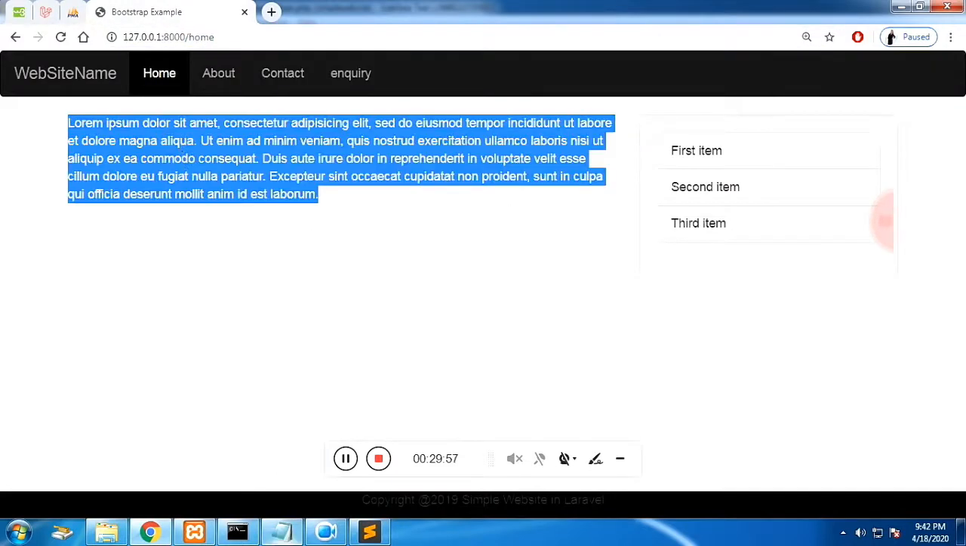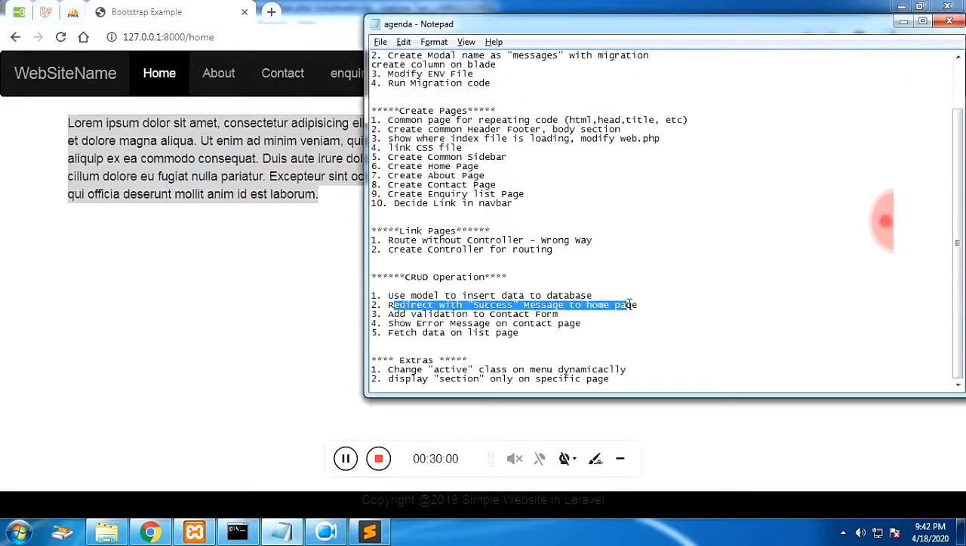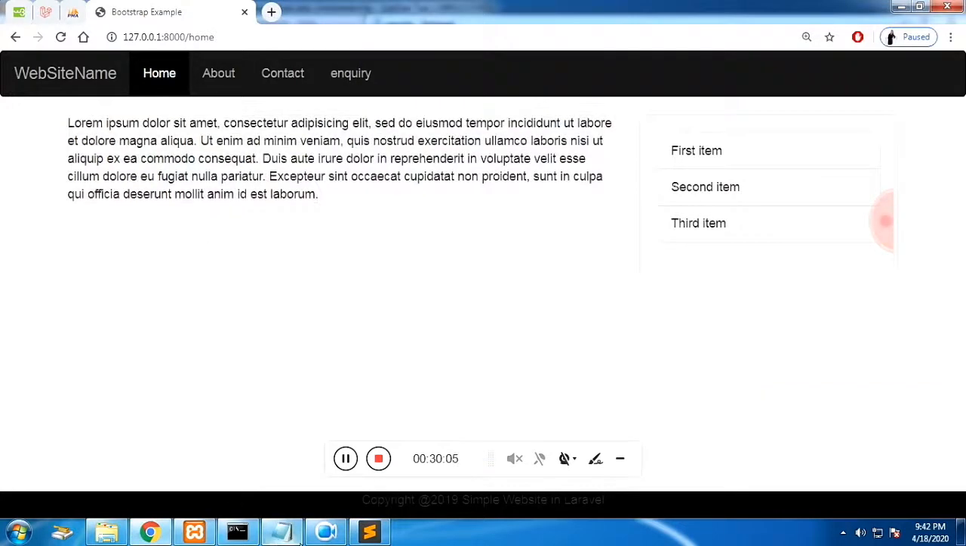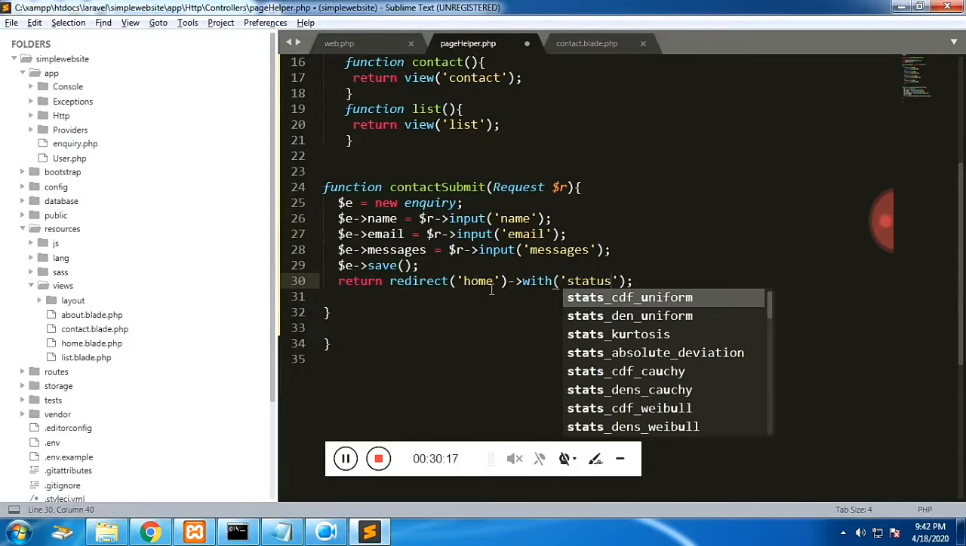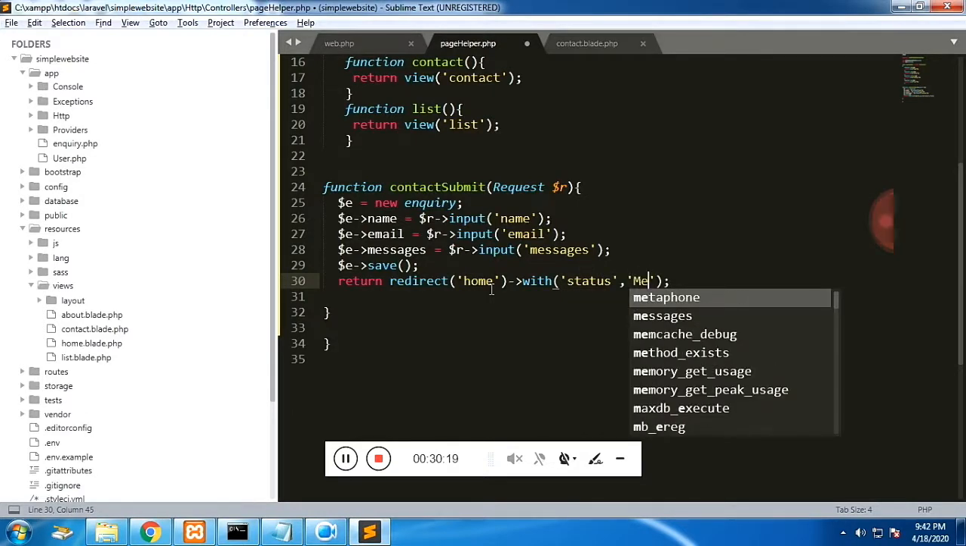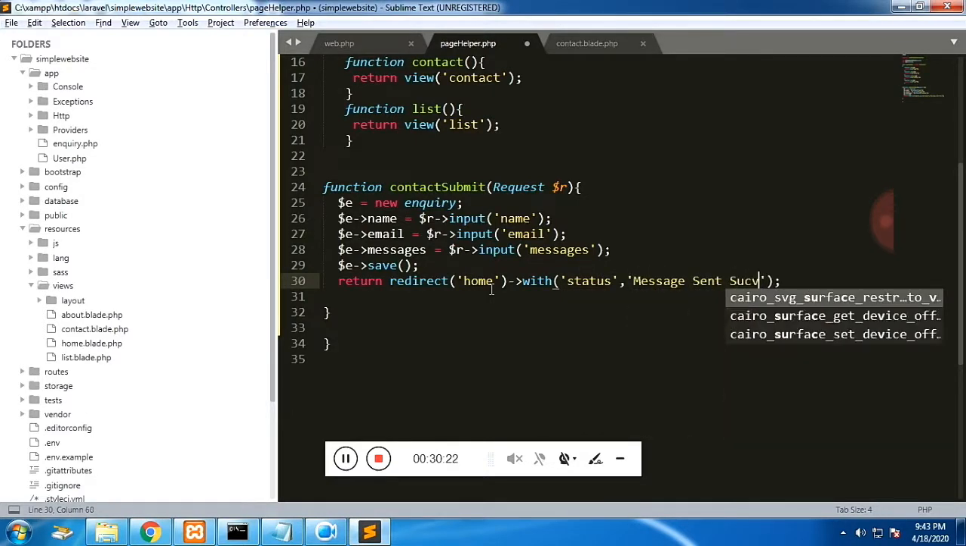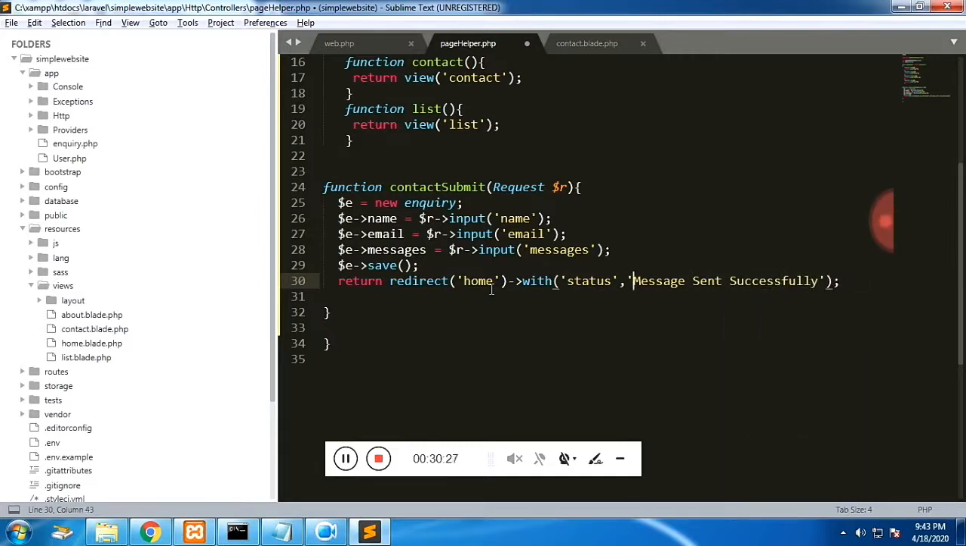Now once the data is inserted, I want to redirect it with the success message. We have failed to have the success message. I'm going to pass the success message with the function with. It will have two parameters. The first one is the variable and the second one is the message, and the variable here is status, and this status I will use in the session. This status I will use in the home page.